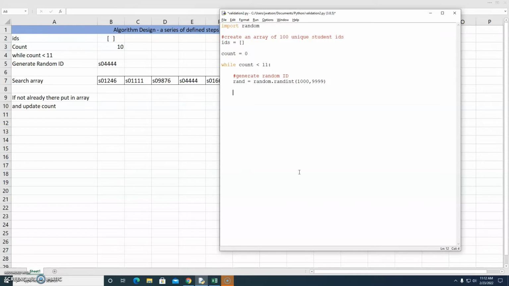And let's attach that to the start of the string, which is S0. So S0 concatenated with this 4-character number. Now remember, this is an int, but I need to fix it to a string. So I need to convert it to be a string. So take the number, convert it to be a string, and then fix it to the rest of the string. And now we'll have something that looks like that.